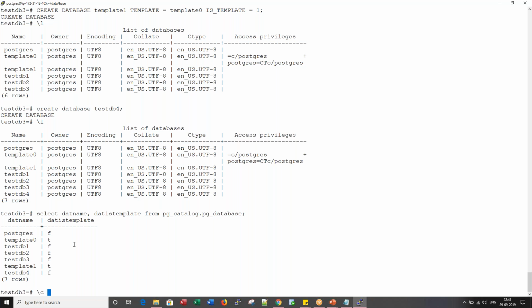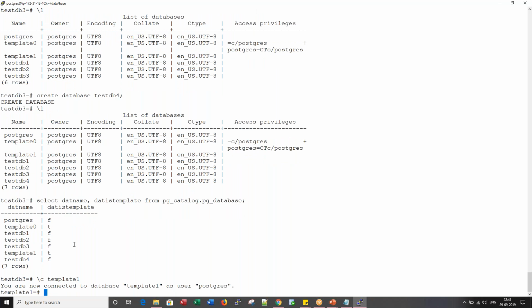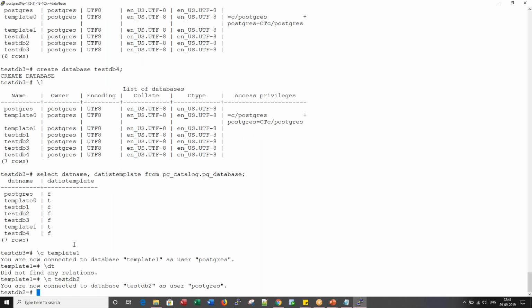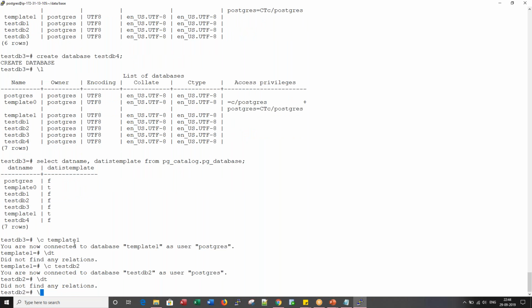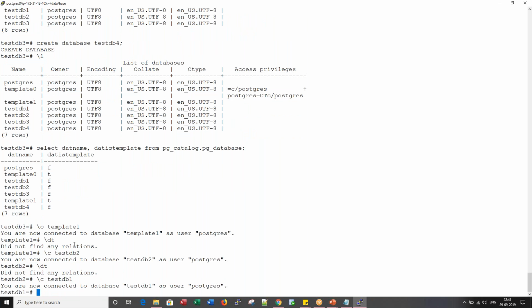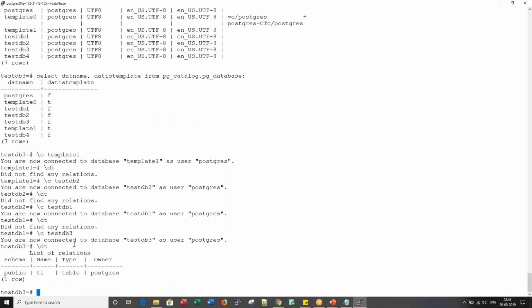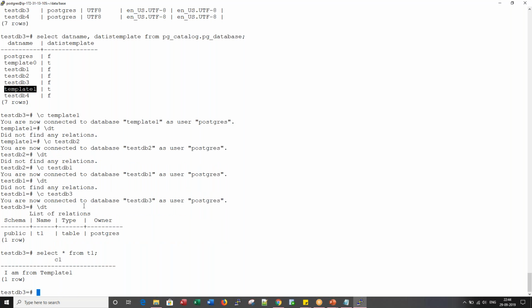Now if you connect to template 1, you would not see that T1 table. However, if you connect to testdb3, that we created from template 1, where I had the T1 table, this table still exists in testdb3.